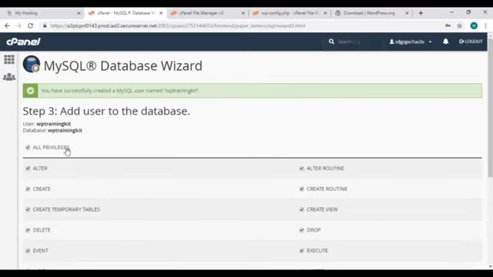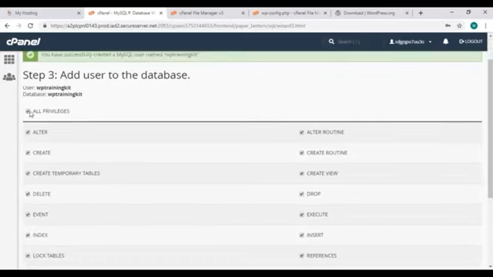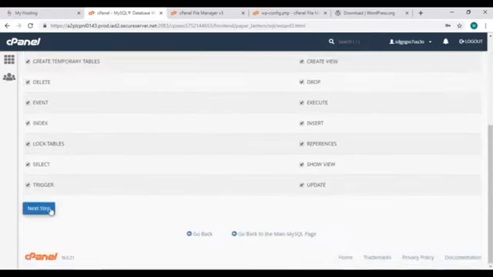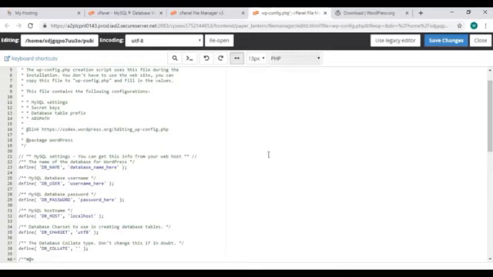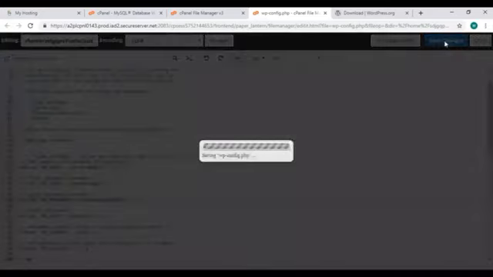Next, add a user to the database. Select All Privileges and then click on Next Step. The confirmation message appears that user is added to the database. Let's get back to our source file, and we can now fill in the details here. Database name should be what we have created along with the same created username and password. Write everything on their respective places. And then click on this Save Changes button.